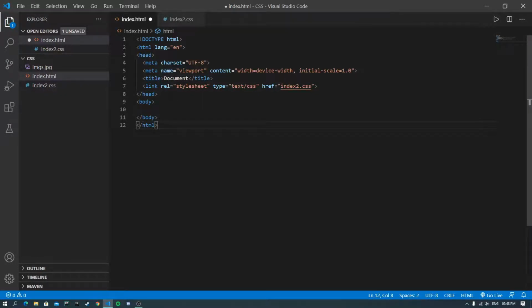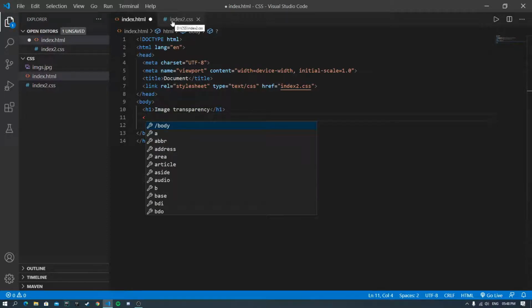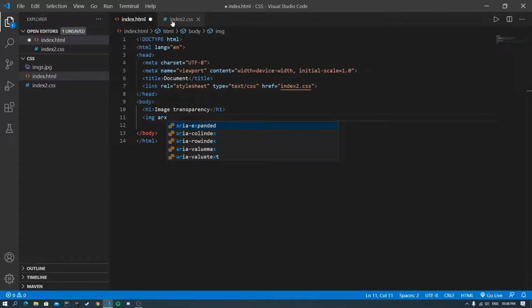In this body section, let's write an h1, and inside this we are going to write image transparency. Now let's link our image, using img and then the src attribute, and we are going to give the location of our image, that is imgs.jpg. Let's close this bracket and save our file.